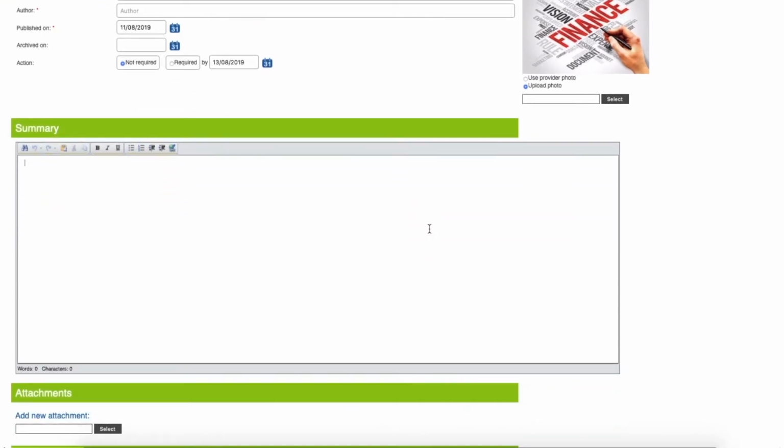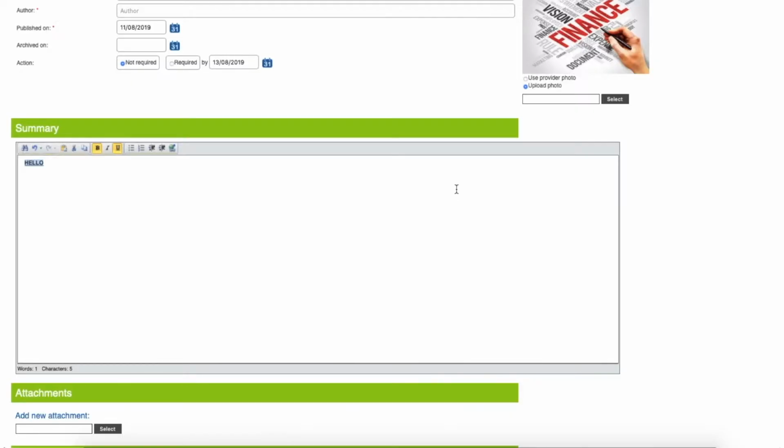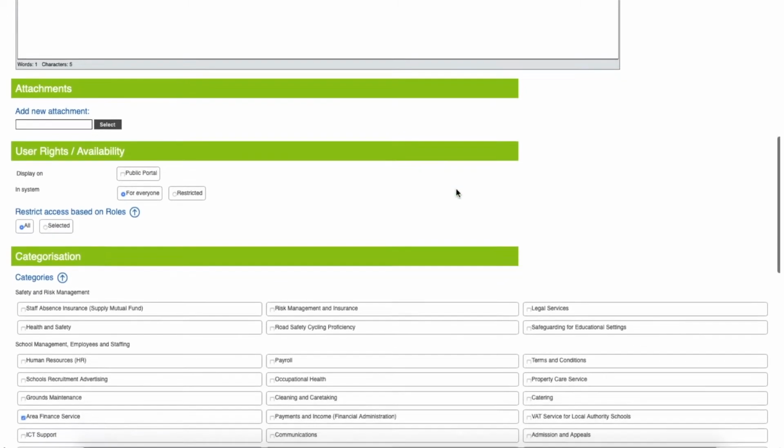Summary. This is the article's content. Here you can find basic text editing features like emboldening or underlining your text. You can also produce hyperlinks by using the plus link symbol. You're able to add attachments, which you select and upload to the article from your computer.